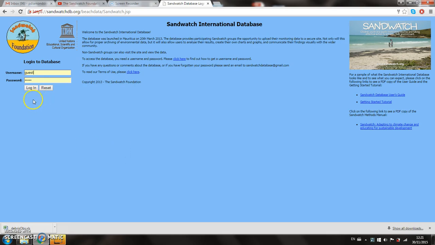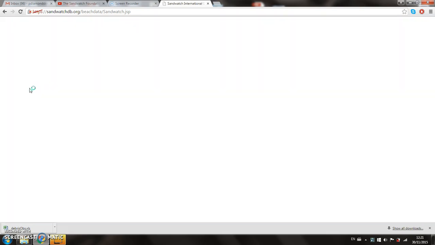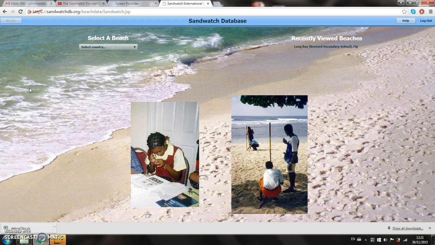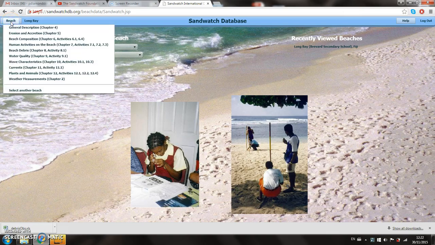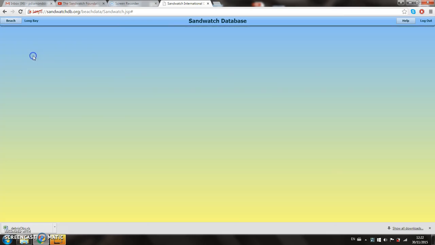As usual, we are logging in as guest, which allows us to view data but not edit or change the data in any way. So we'll click Login. And as per usual, we are using the data set in Fiji as our test data. So we'll select Fiji and Long Bay Beach. And we'll click here on Beach and we select the chapter. This is Chapter 9 on water quality.